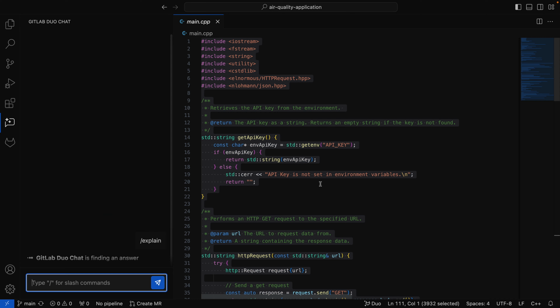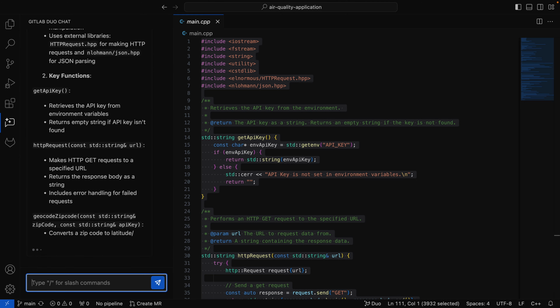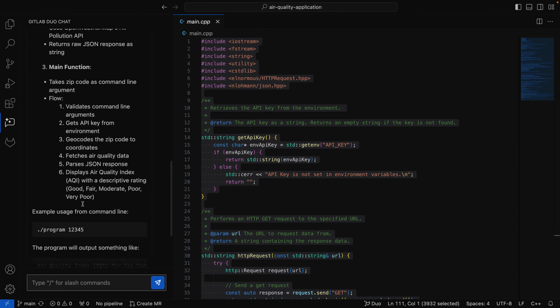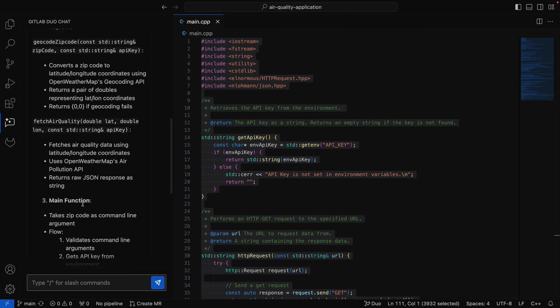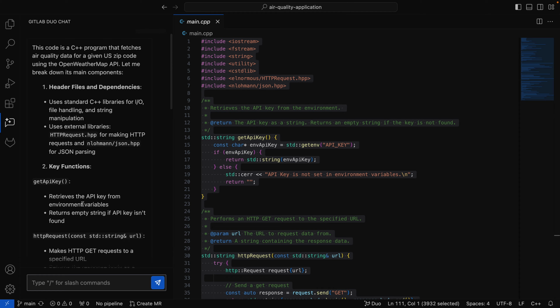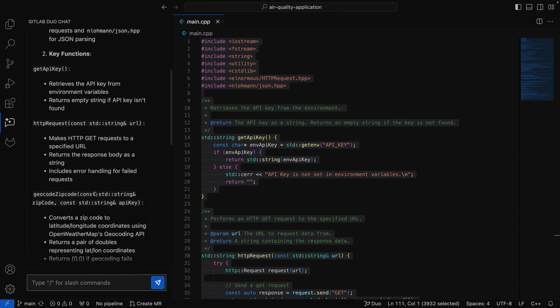GitLab Duo returns a very thorough explanation of what this code does, and by reading the information, we can tell that this application takes as an input a zip code, and then it calls out to a service on the internet to return the air quality index for that specific zip code.